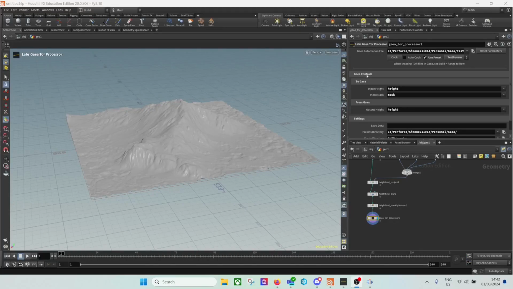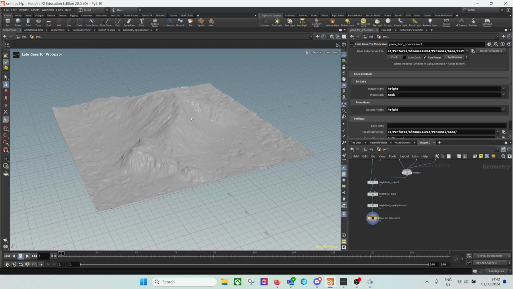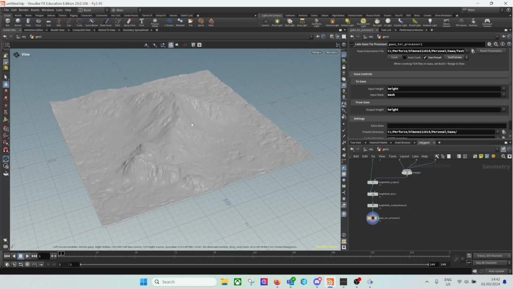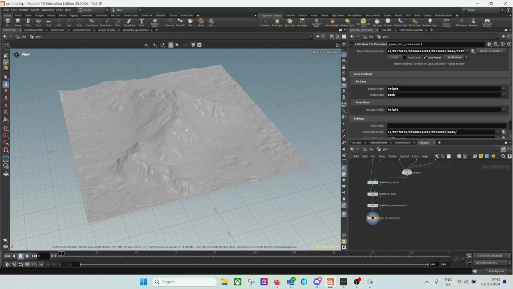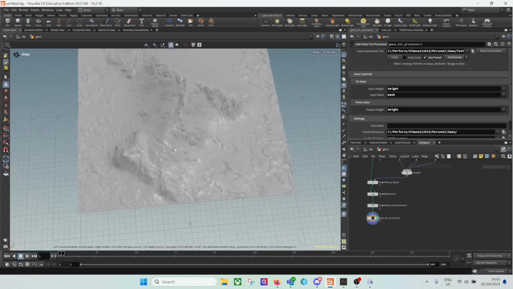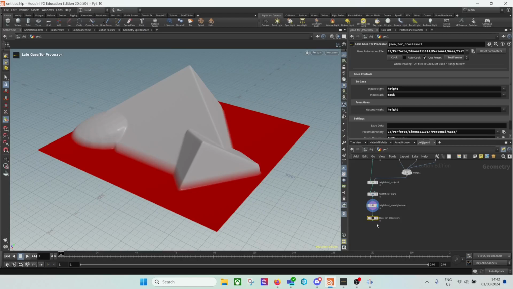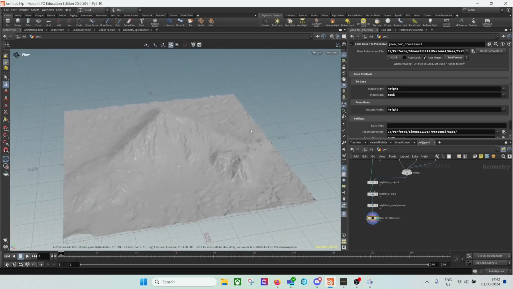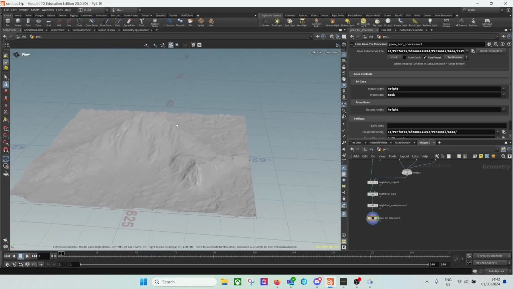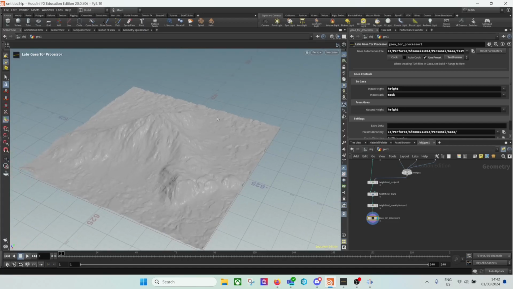Alright, in this video, I'm going to show you how you can use masks in Houdini and in Gaea in order to improve your Gaea and Houdini scenes. So this is the scene that we made in the last video. Just some basic shapes in Houdini, put through Gaea, created this nice looking mountain. However, the terrain surrounding this mountain looks maybe a bit strange.